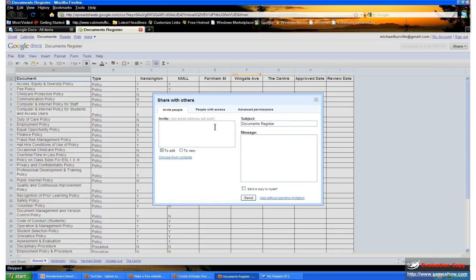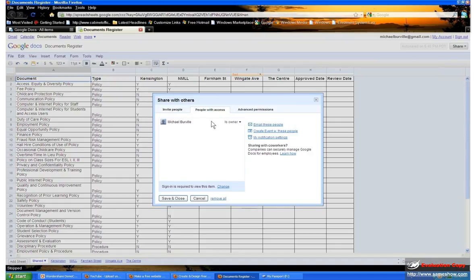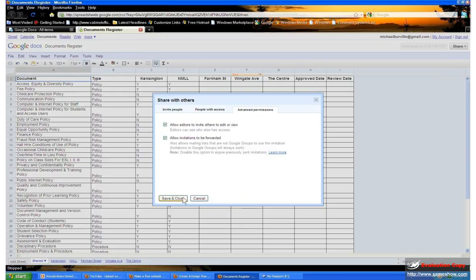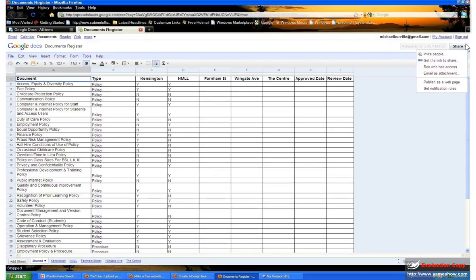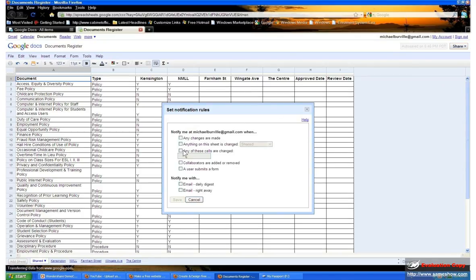Okay, and this will send a message to them. When you do this and push send, it'll send off the link to them, so you might want to send a message as well. And from here you can see who has access, so obviously in this one it's only me, and you can play around with the permissions as well. Okay. The other key thing in here, you can also set the notification rules. Okay, this means you'll get an email at certain points when changes are made, if anything on the sheet is changed, and you can either get it with a daily digest of a summary of things that are happening all the time, or an email as soon as something happens.